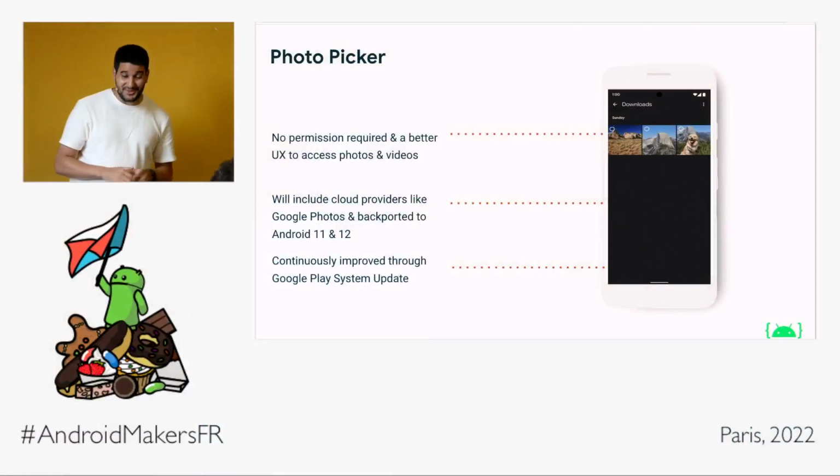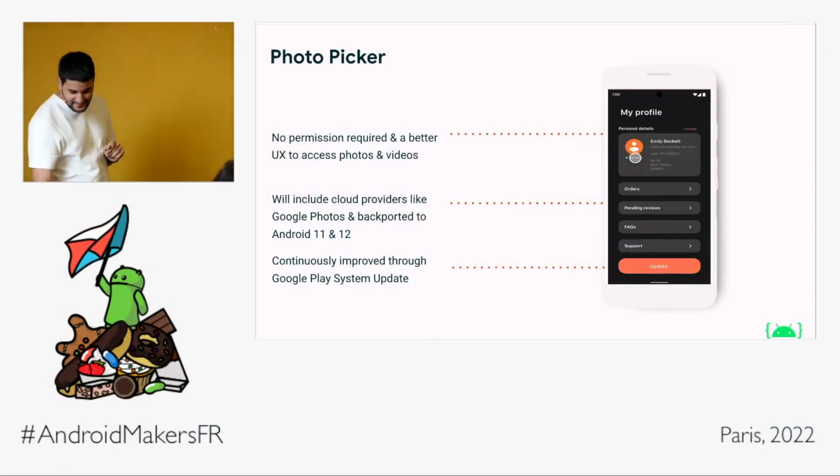And after that, the user can just select them and grant access to them for you. And for you, it's kind of transparent. No permission. You can trigger this photo picker whenever you want. And it's just much easier. Why maintain a whole photo picker when you can get one for free? So that's the photo picker we're bringing in Android 13.